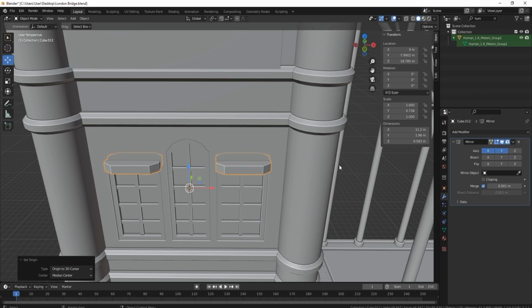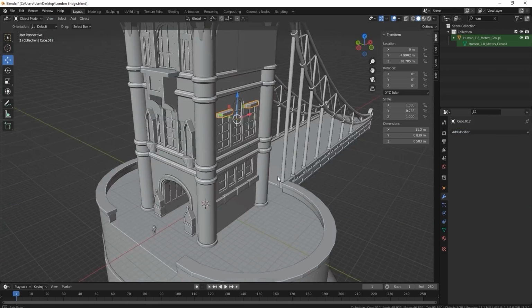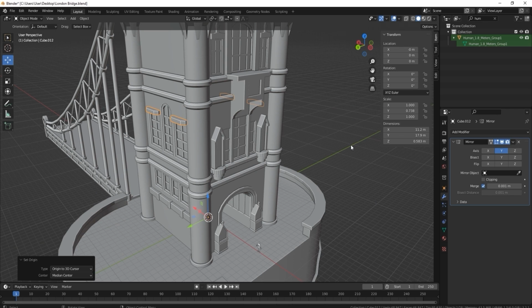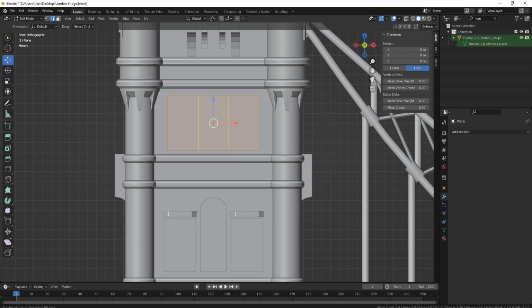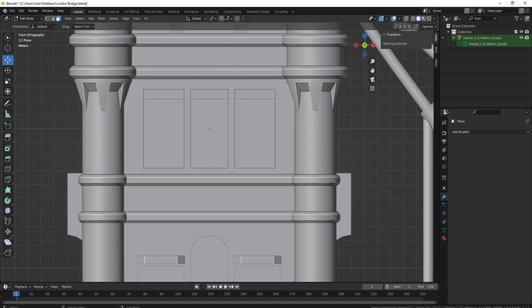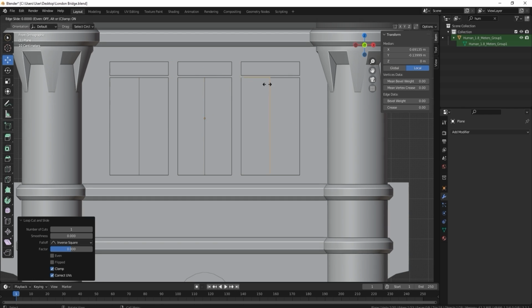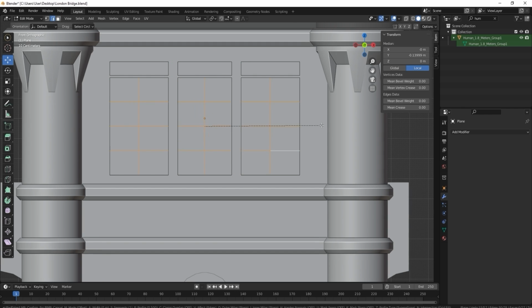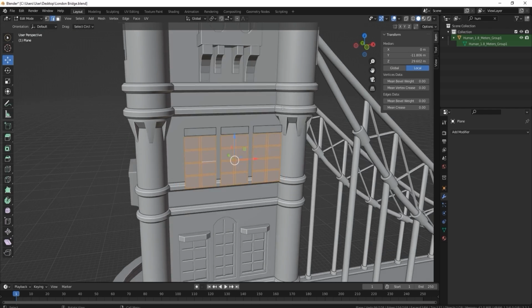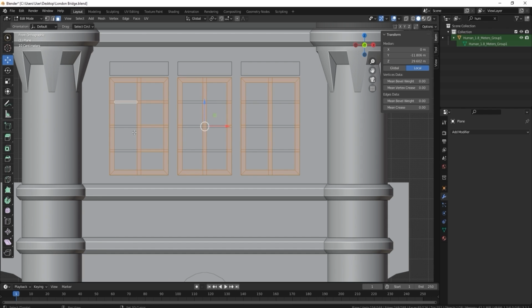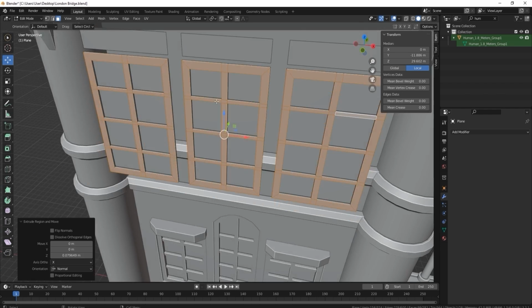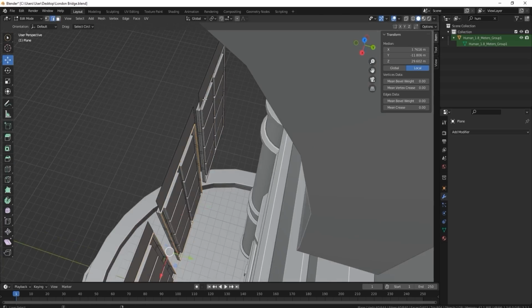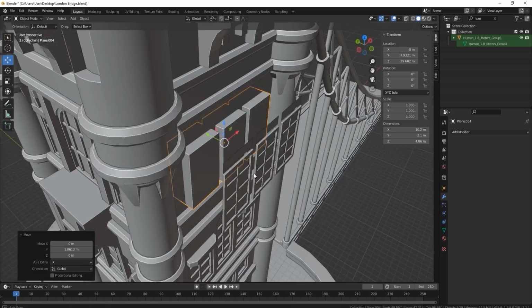You can see at this point, apart from maybe the cables holding the bridge, that pretty much the whole build is basically using the same tools, which are insert, extrude, bevel, things like that, and Control R, which is add edge loop. So there's nothing actually complicated about this build at the moment. The hardest part is pulling it all together and just keeping up the build, not getting bored.